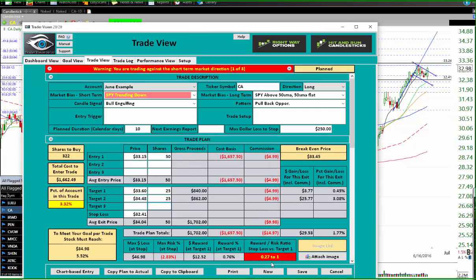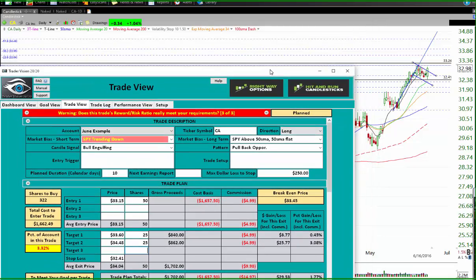The risk reward is terrible. I'm trading too big or bigger than I want to trade at over 3% of my account. I'm trading against the short-term trend of the market. And I've got 3 warnings up here that tell me that, and you can page through each of them that tell you just exactly what I told you. This is something that I'm going to pass on. Unless I can find a different way to trade this that makes sense.